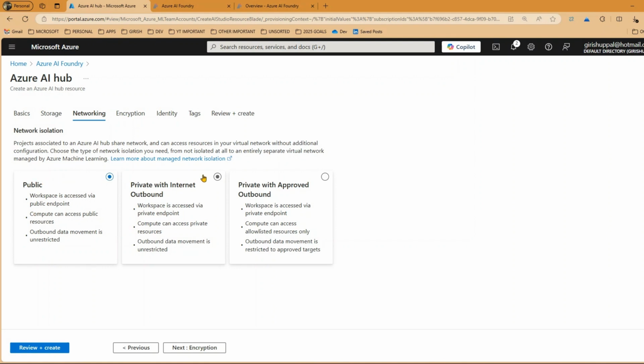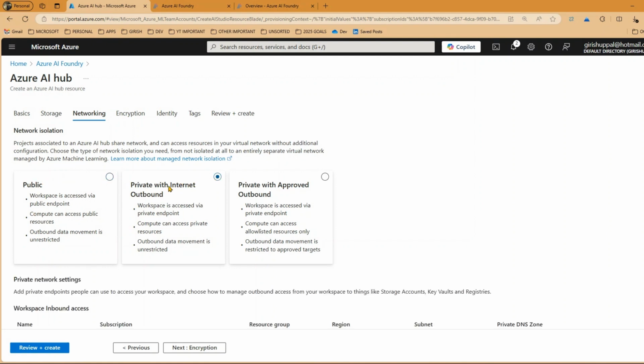Then we have private with internet outbound. So here the workspace is accessed via private endpoint and compute can access private resources. So remember the difference between public and private. So this is all private, and outbound data movement is unrestricted. So here again the outbound data movement is unrestricted. Everything else, the workspace is accessed by a private endpoint and compute can access private resources, so these are all private, but outbound data is unrestricted.